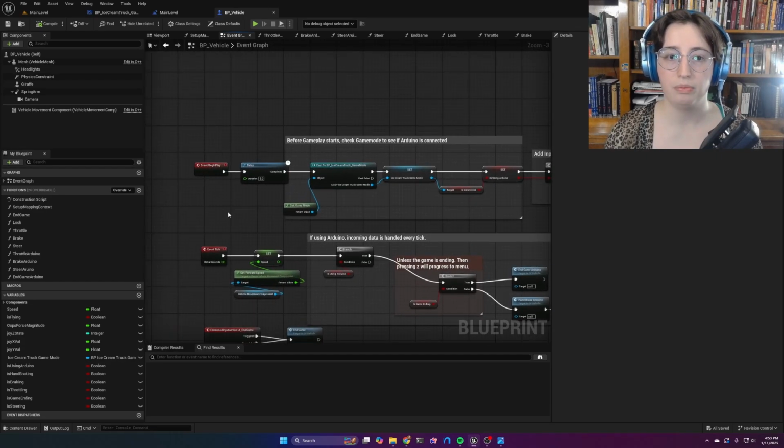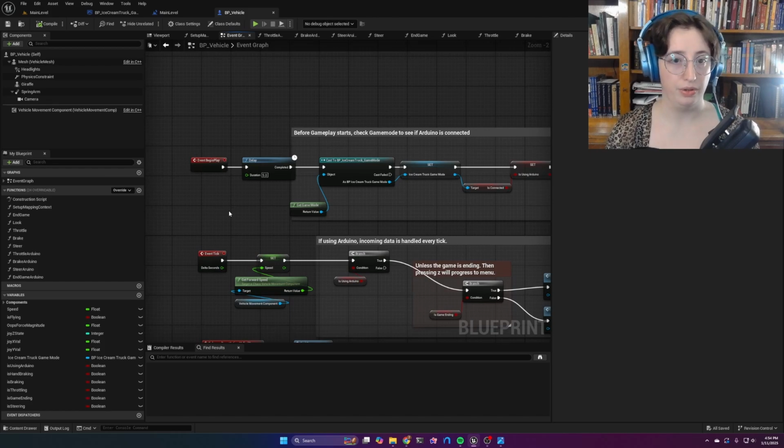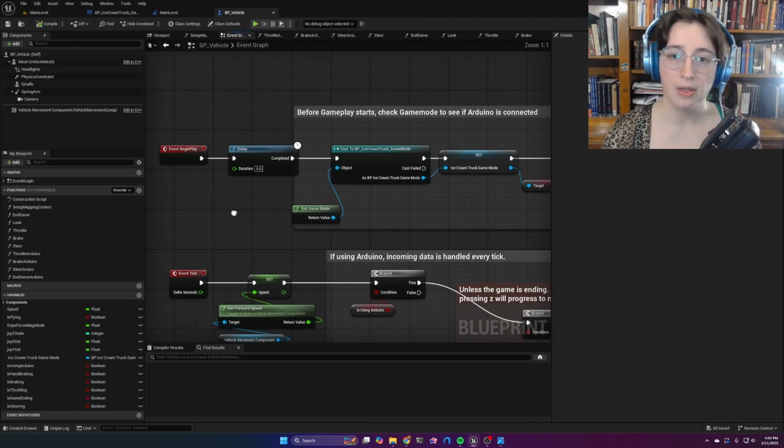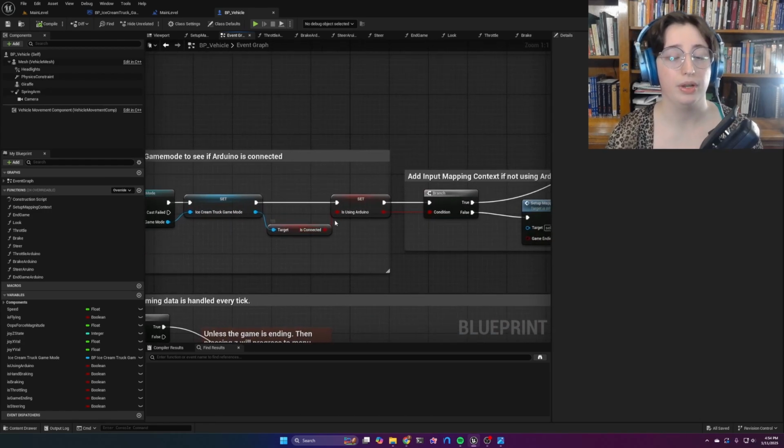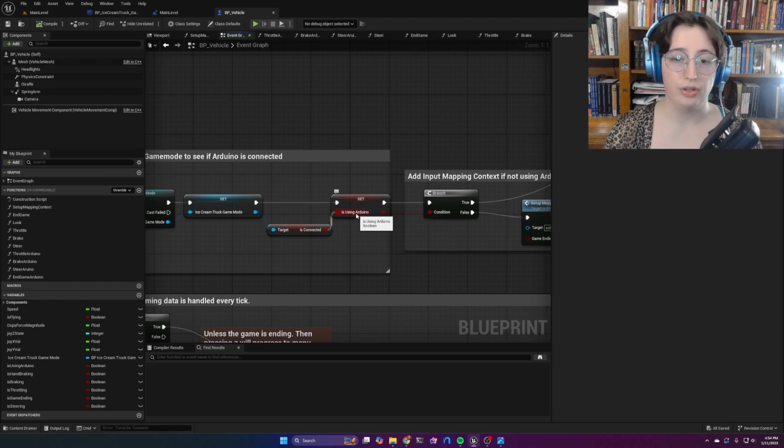So when the vehicle player begins, it's just going to wait for a few seconds. This is partly to allow the quest to pop up. You've got to get to your destination as fast as possible, but it's also to give a chance for the Arduino to connect. So it serves two purposes there. We're going to get the game mode, and we're going to see if we are connected to an Arduino, and if we are, we're going to set the vehicle to using Arduino. I'm going to start calling it the truck. This is the truck.